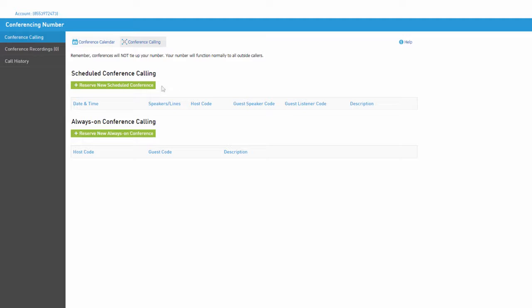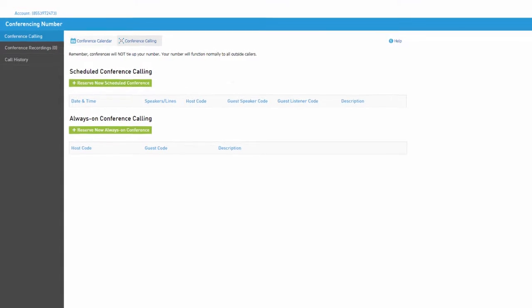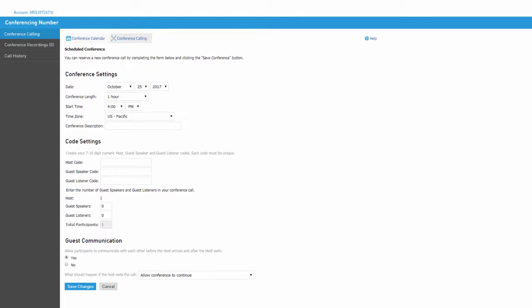Click on Reserve New Scheduled Conference to create a new conference room. Under Conference Settings, select the date, adjust the conference length, and set the start time and time zone of the scheduled conference. Enter a quick conference description to label what the scheduled bridge will be used for. In Code Settings, you can set the host, guest speaker, and guest listener codes. These codes are unique to the scheduled conference you are configuring, so they must be different than other scheduled conferences you've already created.